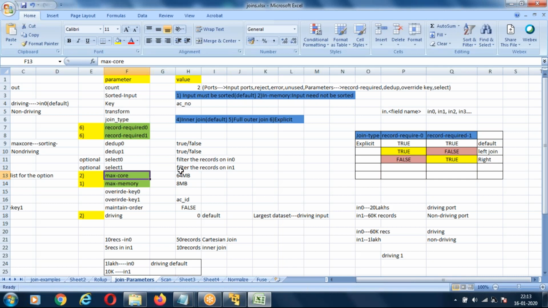Kumar, is this 64 MB and 8 MB standard, or can it vary with the version? No, it's a standard one. Okay.